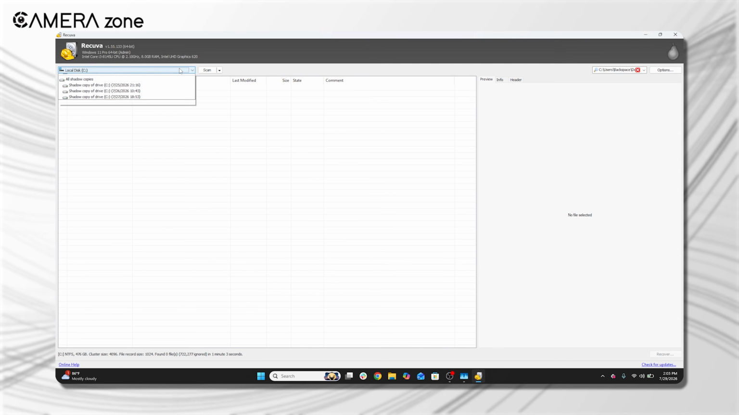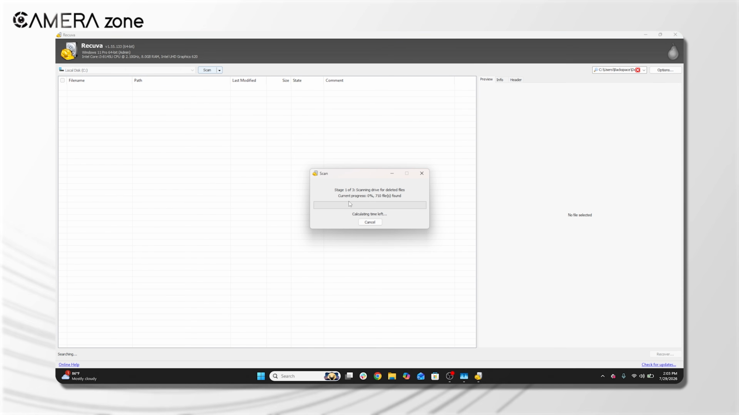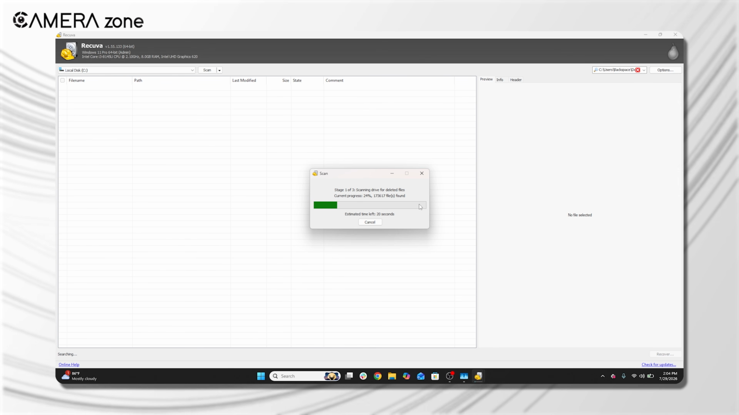While it may struggle with heavily corrupted formatted drives compared to advanced paid tools, its speed and simple wizard make it a great first step for basic accidental deletions.